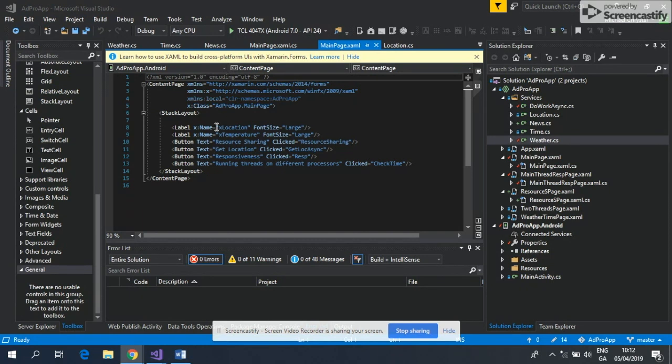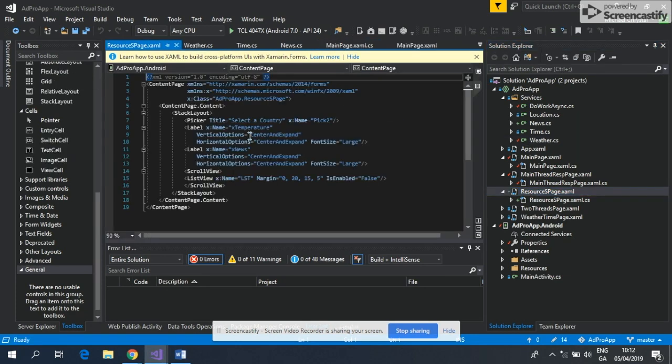So you can see there's labels, and as you've seen from the previous part, there's different buttons. First off, we're going to look at the resource sharing. It's just like a new page in WPF. So we come down here to the resource.xaml, and you can see I have my picker, and they're just list views. That's just how it displays.